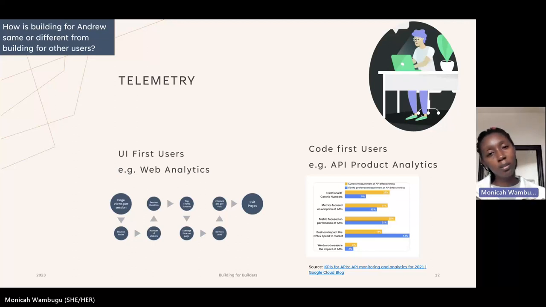But the main thing that we need to focus on is that we still need metrics to evaluate whether we are doing well or not doing well. But instead of looking at things like page views and the average time that somebody spends on a page, we might be looking at how many calls are being made to a certain endpoint and such metrics. So it's important to do that.